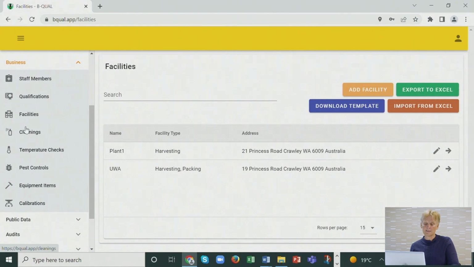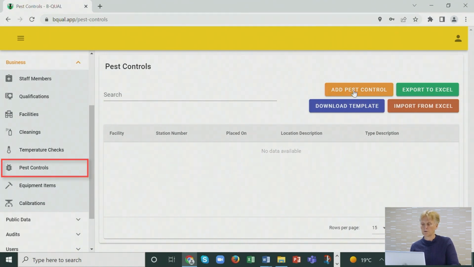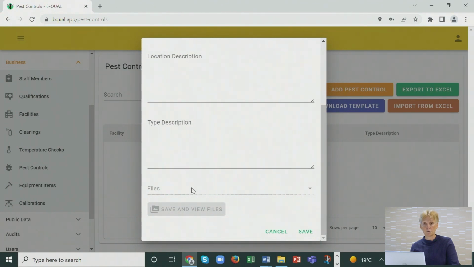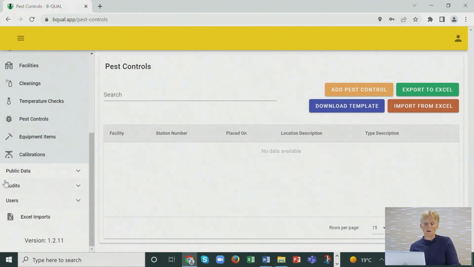Also included in business is cleaning, temperature checks, and of course pest controls. Pest control is important given that honey is a food product and therefore it needs to be constantly monitored. So you can add the facility, the station number, the location, and you can put photos of the pest controls that you've been using. We also have equipment items and calibration of any equipment that you have. It also includes public data and audits.